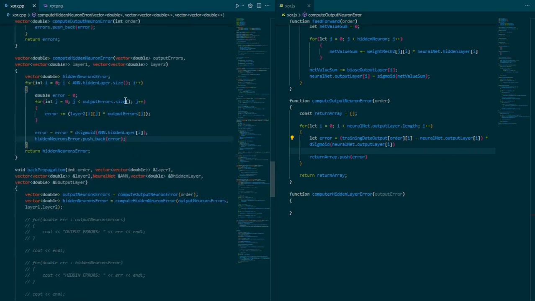Okay, so let's build it. First things first, loop through each of the hidden layer neurons. For loop, let i equal 0, i is going to be less than hidden neurons, and i should increment. Then create the error. So let error equal 0, because we're going to be summing up the errors we get.